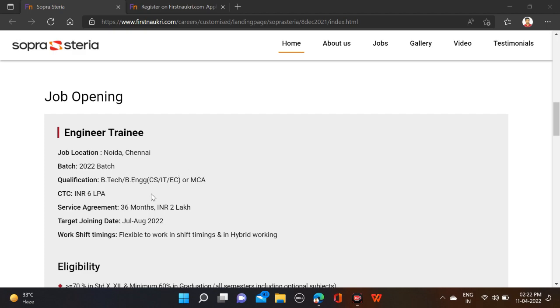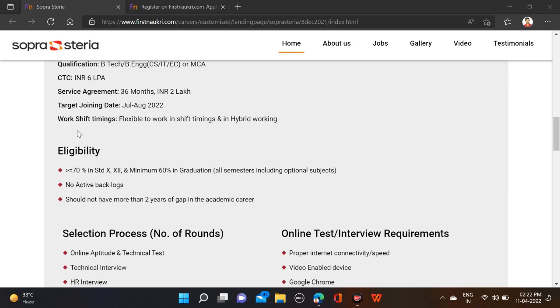Circuital branches can also apply for this opportunity, which means if you're from EE, you can apply. The salary they have mentioned is 6 LPA, with a service agreement of 3 years, and for that you need to pay 2 lakh. The target joining date they have mentioned is between August and July 2022, and the work time is flexible, with shift timings and hybrid working.